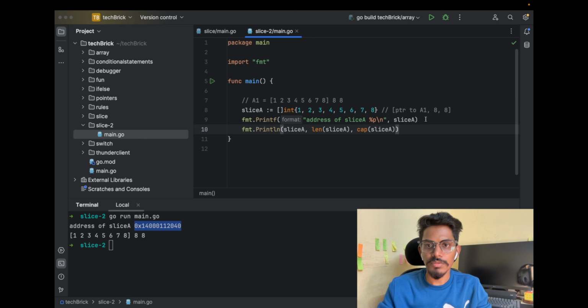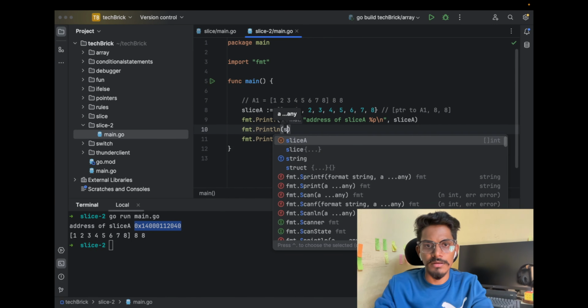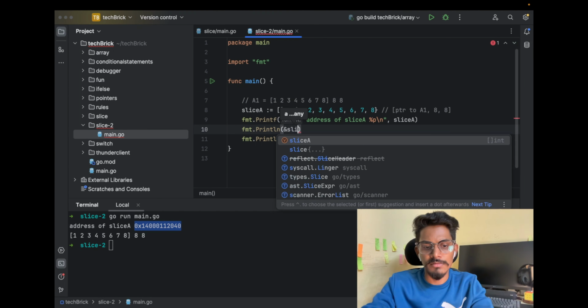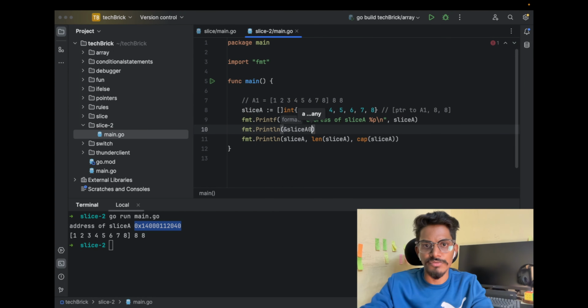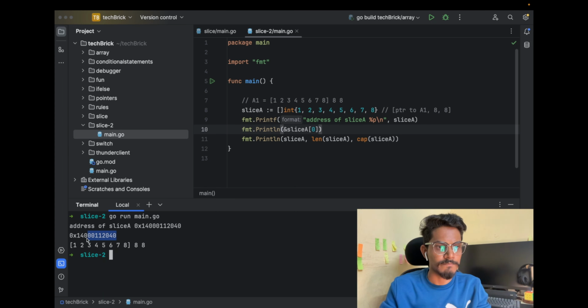If I print directly using the ampersand symbol, &sliceA[0], both should be the same, since it points to the address of the first item. So we are printing an address. Let's see whether both are matching or not. Yeah, both are the same. Perfect. Let's comment it out.